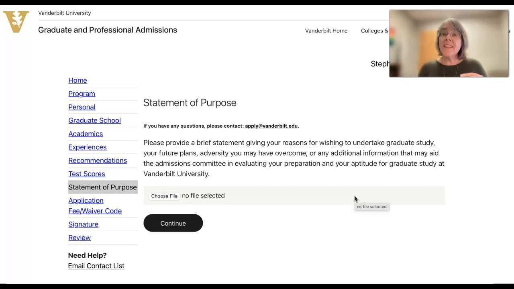Now remember, this is the part of the application that you have complete control over. So really let it be your story. Let it sound like you. Let it be a reflection of who you are and who you hope to be. Also, you want to speak to why Vanderbilt. Why do you think you'd be great for Vanderbilt, and why is Vanderbilt great for you?